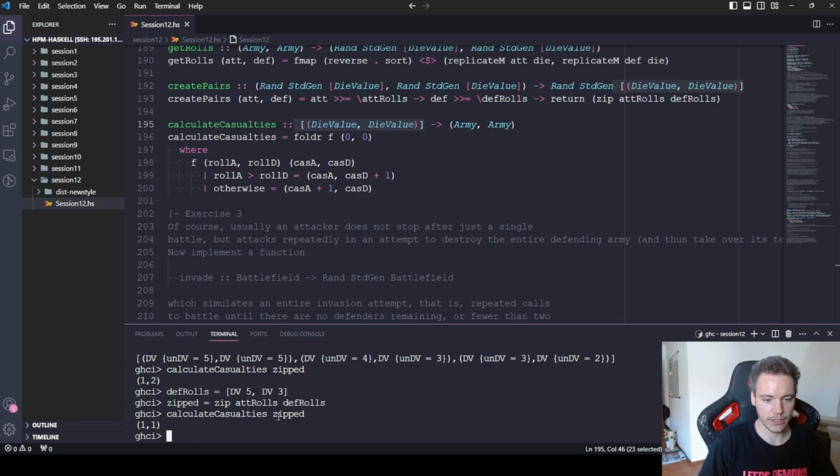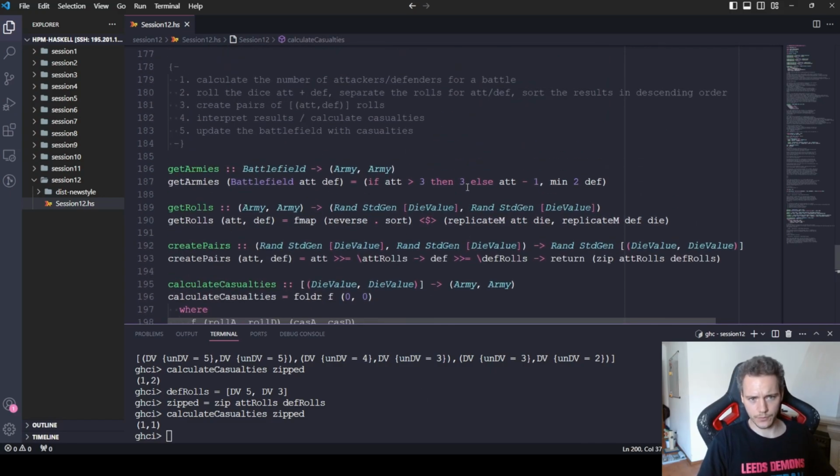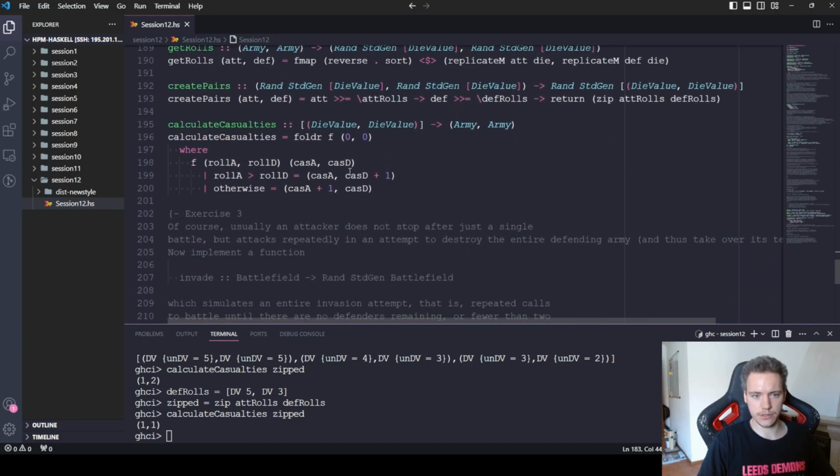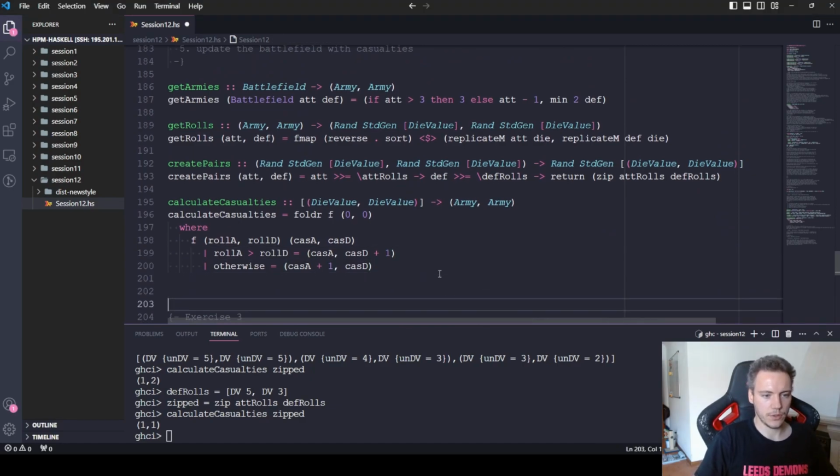The calculate casualty zip now calculates 1 casualty for the attacker and 1 casualty for the defender, right? So the attacker loses the 5 equals 5, but wins the 4 is greater than 3 roll, and that's fine. So that's our calculate casualties function now, and all that's left is to update the battlefield with this casualties count. So this should be a quite simple function.